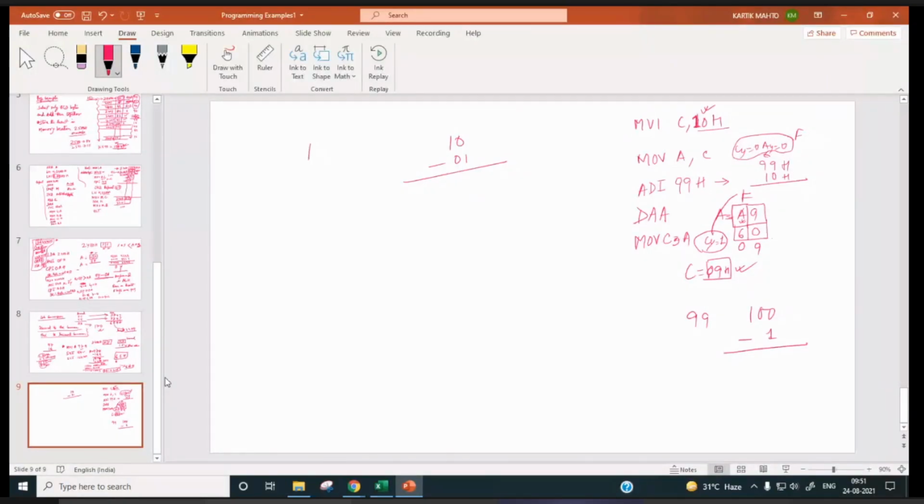So what we will do, first of all, we will find out 99 minus 16. What will be our result? 83. This will be 3, this will be 8. Now if you increase this by 1, plus 1, what will be our result? 84.